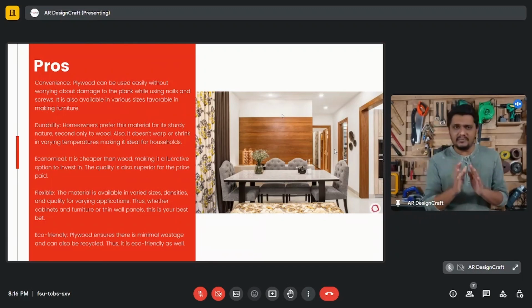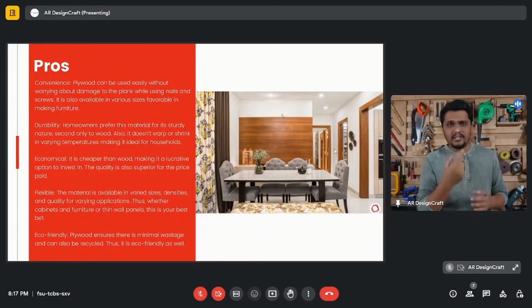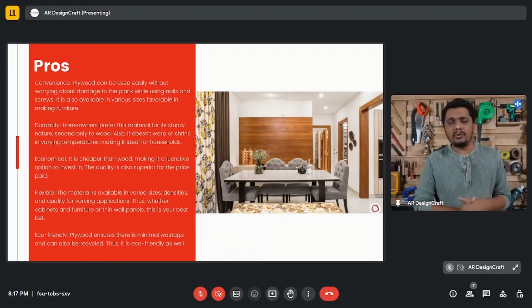So there is flexibility. Plywood provides flexibility, nothing like other products. Many products can replace plywood, but they don't have so much flexibility, or they are not as user friendly. Here you have various sizes available, so you can just go and buy that size and use it for whatever furniture you want to make, right?